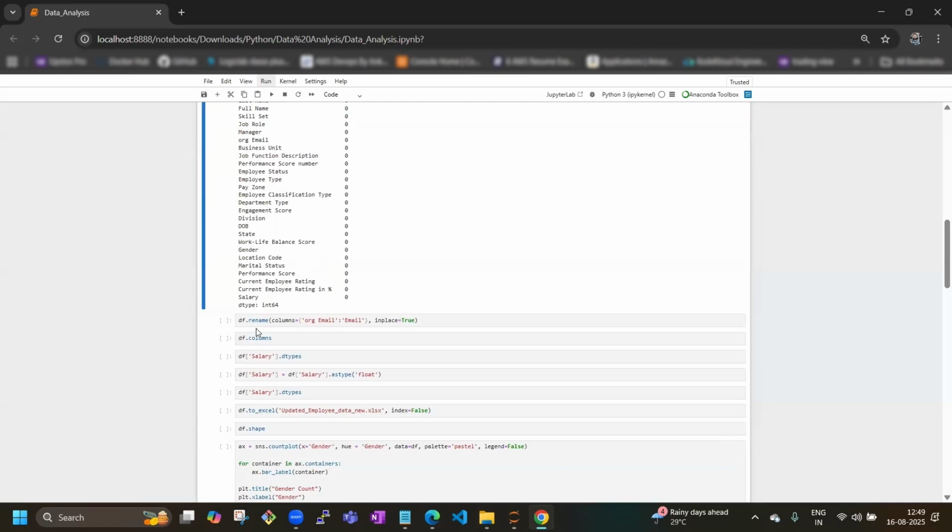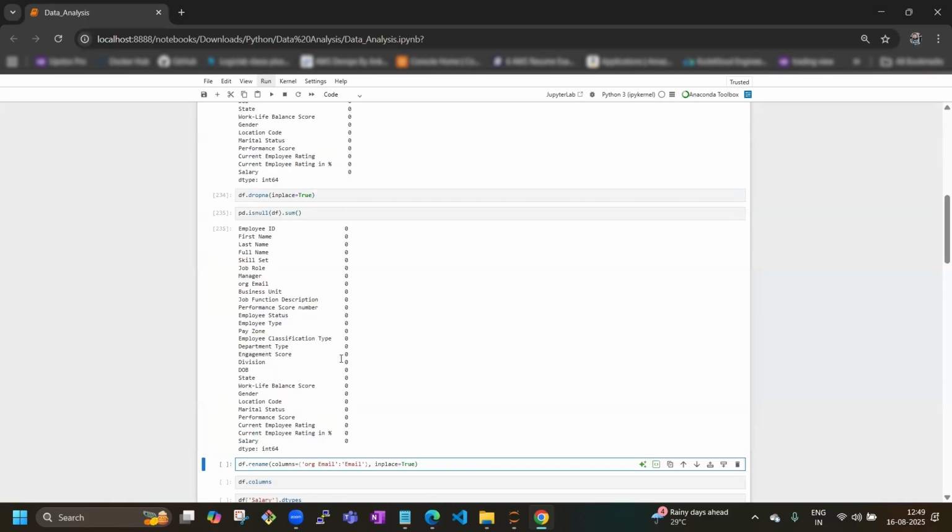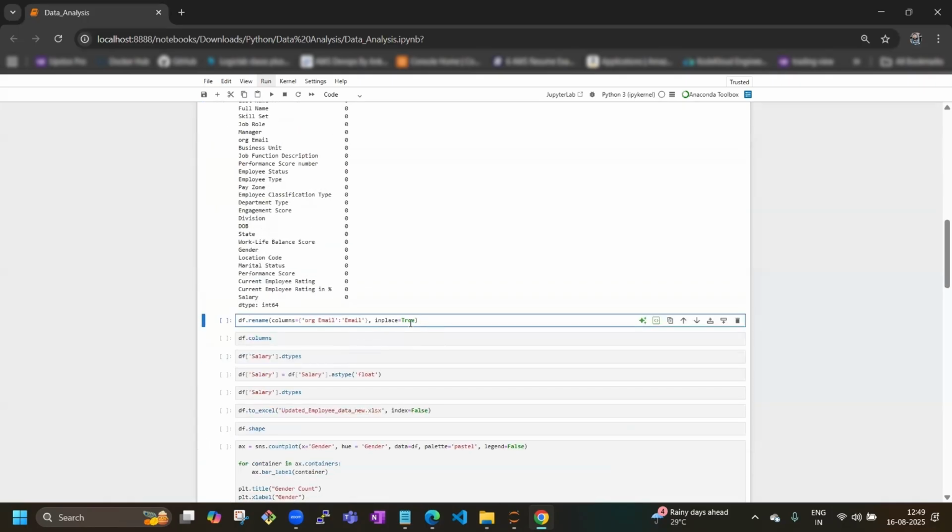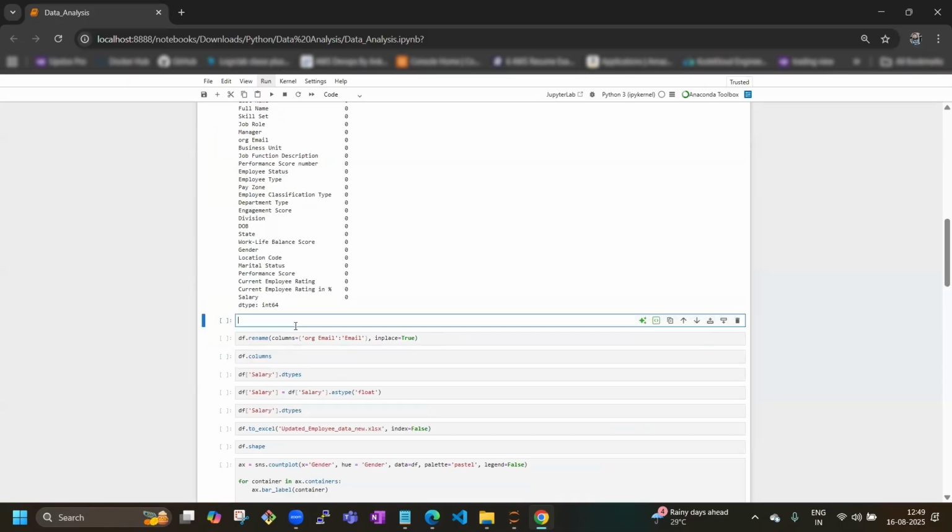Okay, let's move towards the new line of code. Here, I can run one more command, df.columns.